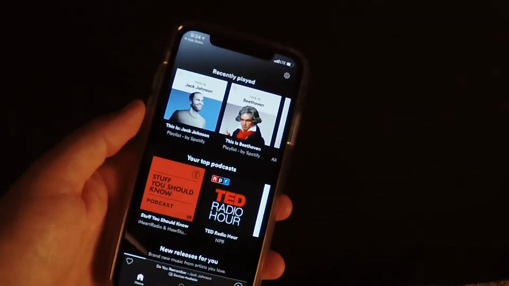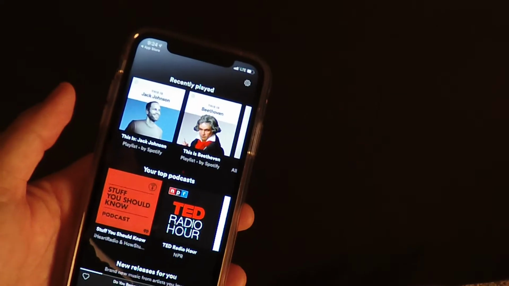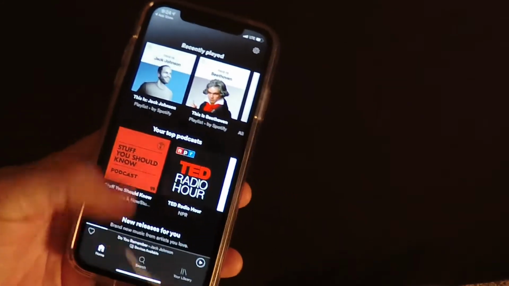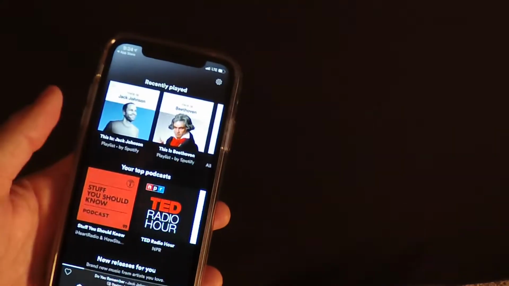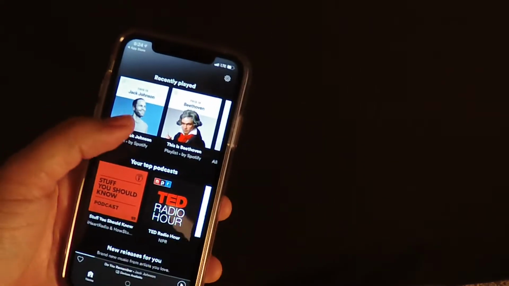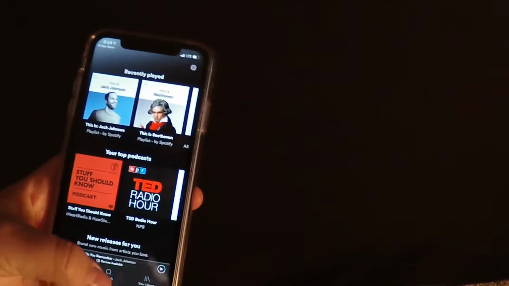When you sign up for Spotify, you can sign in with your Facebook profile, or you can use your email address and put in your credit card information. It's totally secure. And here's what it looks like, the home place. Now, when you sign in, you will not have any new music in there, and you can see I've got several things there. I'm a big fan of Jack Johnson and Beethoven, so those things pop up as previously played.